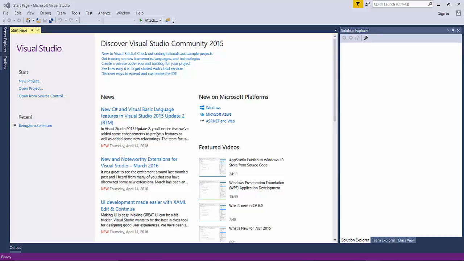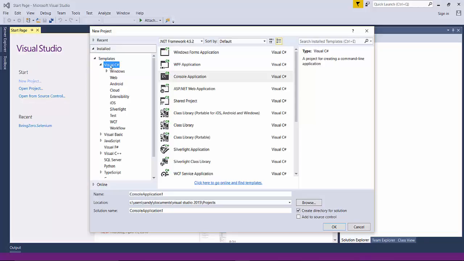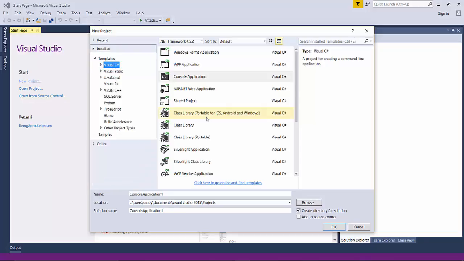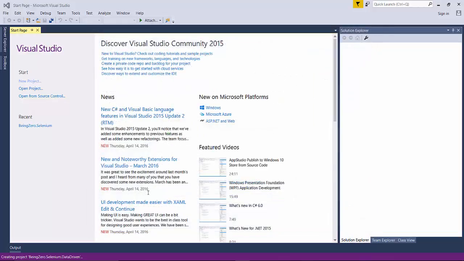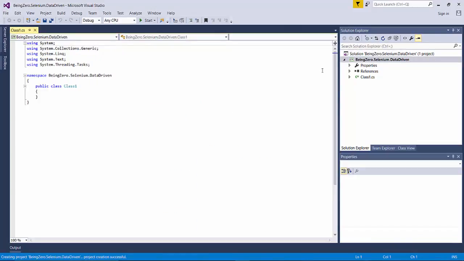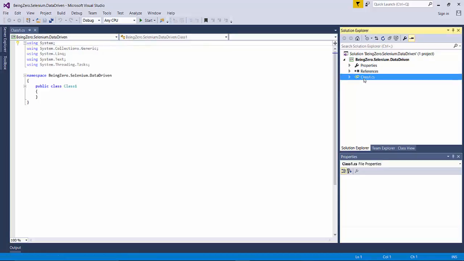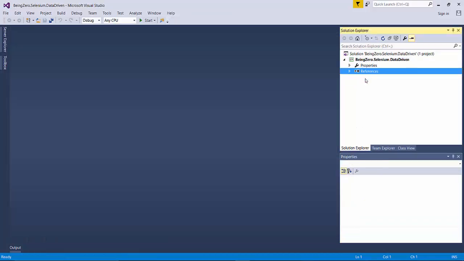Okay, let's begin with creating a Visual Studio project for our Selenium code. So we will go here and we will say we want a class library project, and we will call it being0.selenium.datadriven. So this will create our project, and once the project is created, we will delete this Class1.